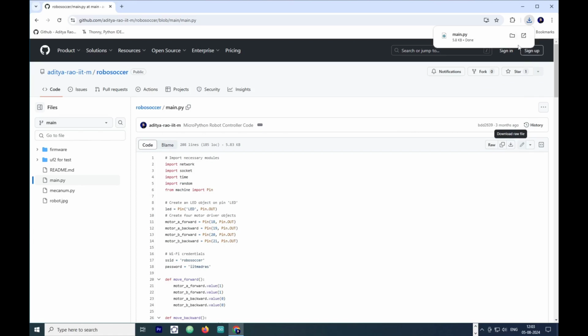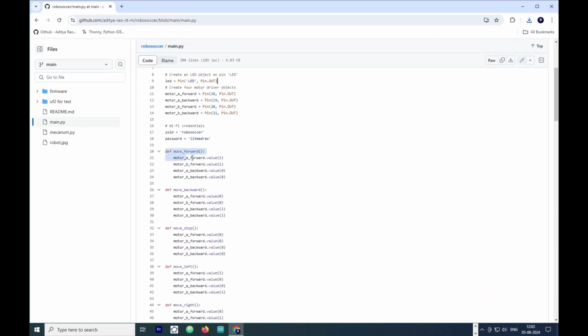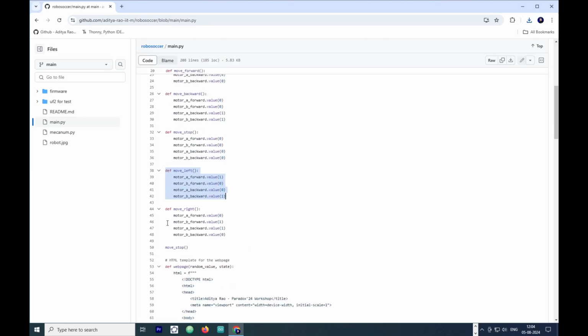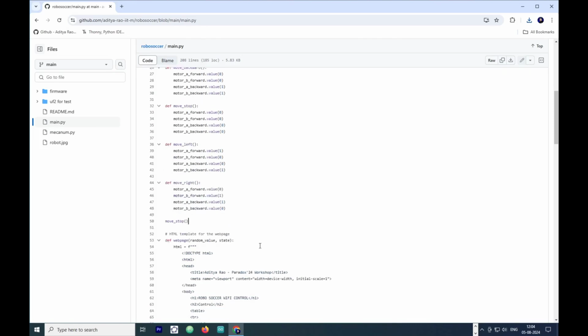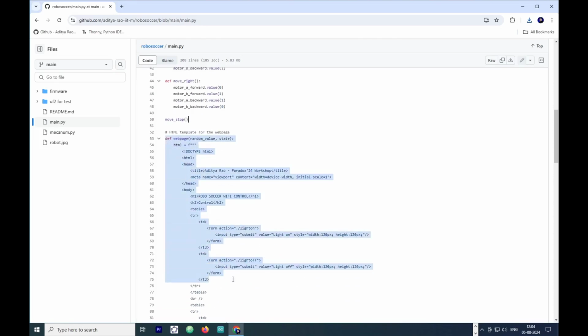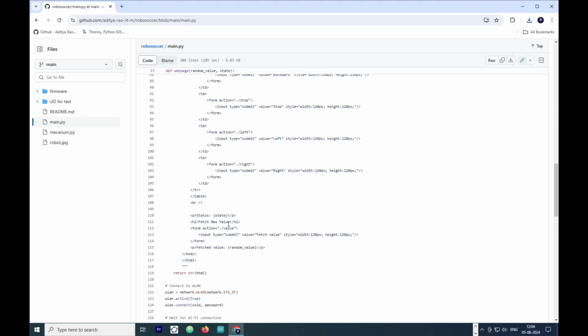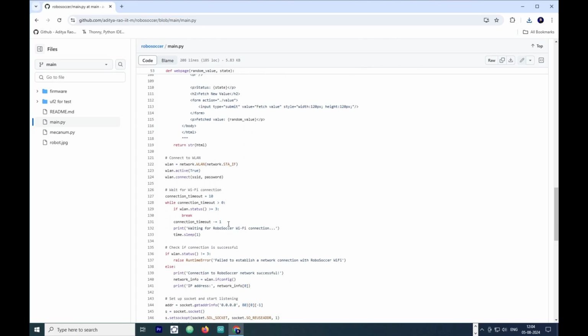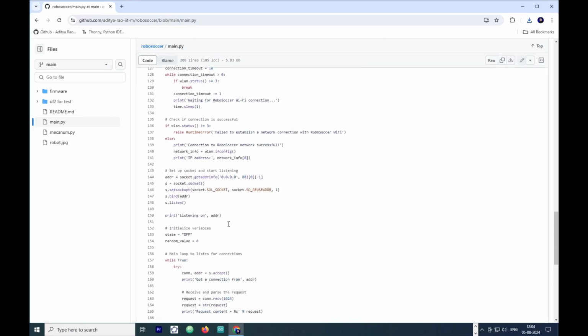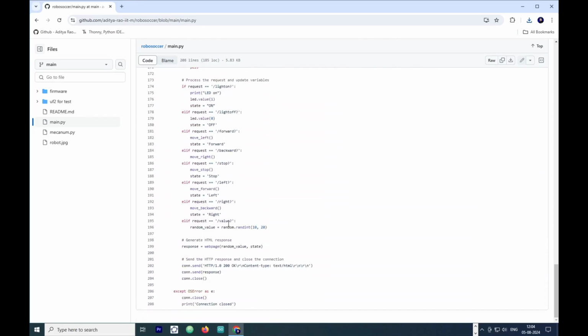Now if you take a look at this code, you'll notice that there are a couple of functions. For example, as the name suggests, move forward function to move the robot forwards, and similarly we have move backwards, move stop to stop the robot, and move left and move right. And this is the web page function. This is what will be useful to control the robot through your mobile phone using the Chrome browser. And if you scroll down, you'll be able to see additional components of the code. And in all, this code is around 200 lines.